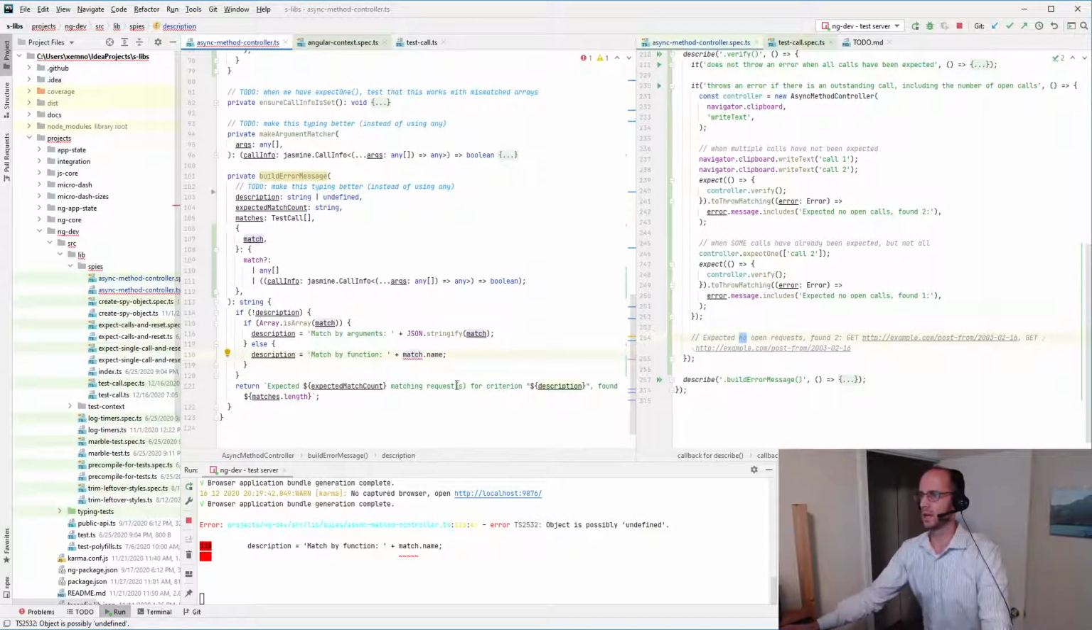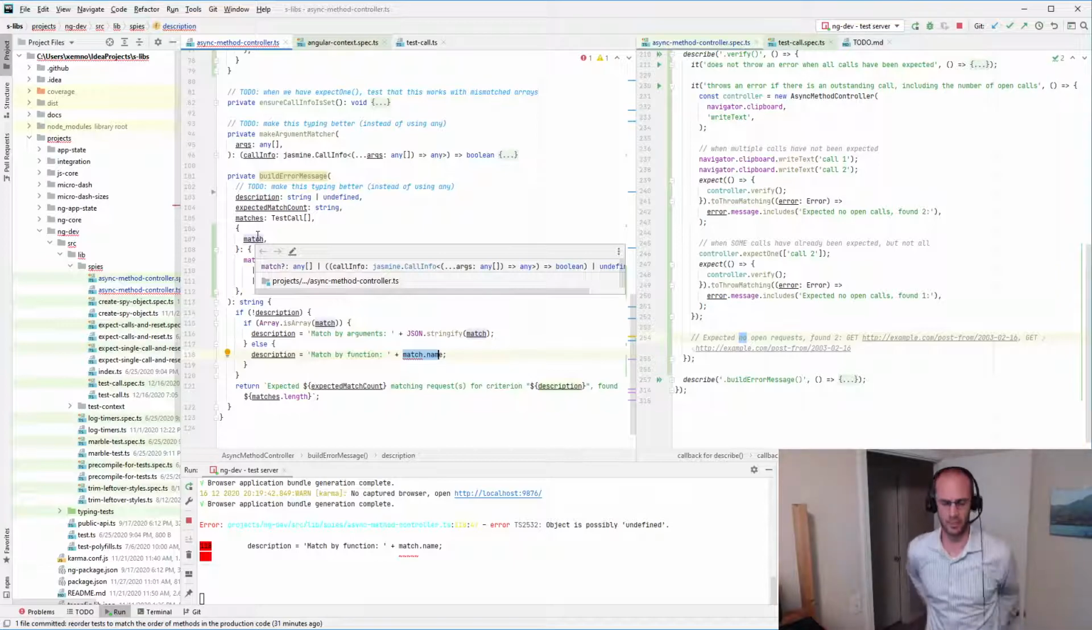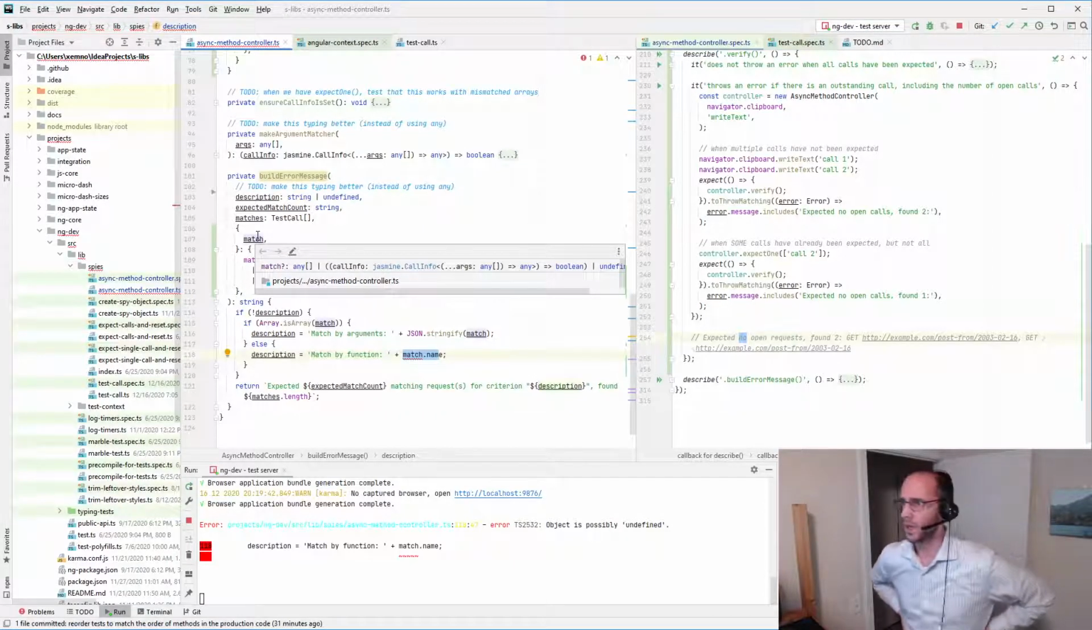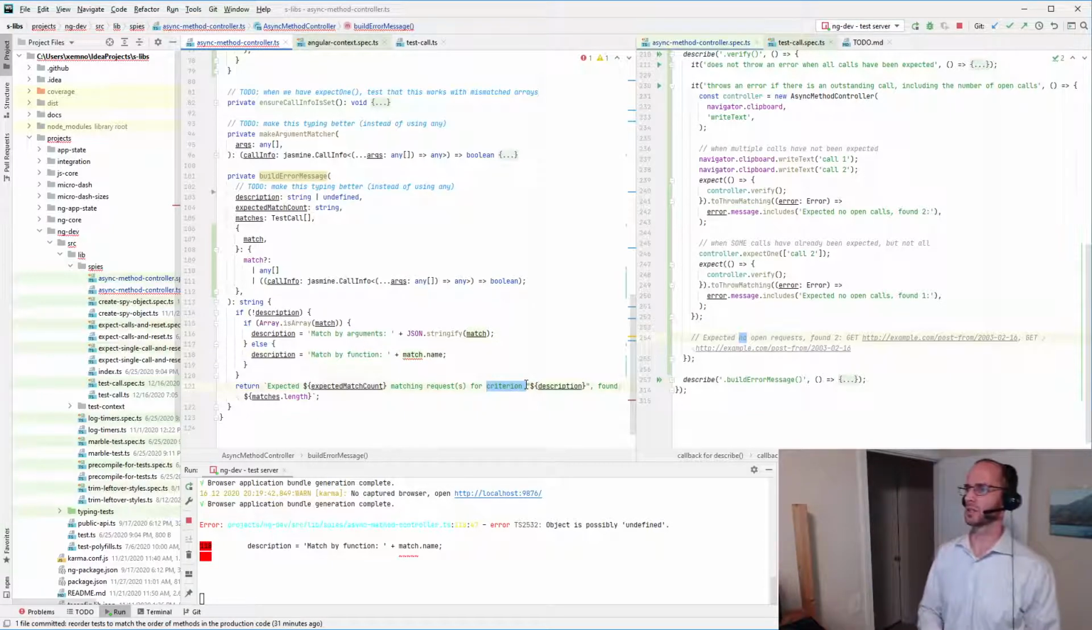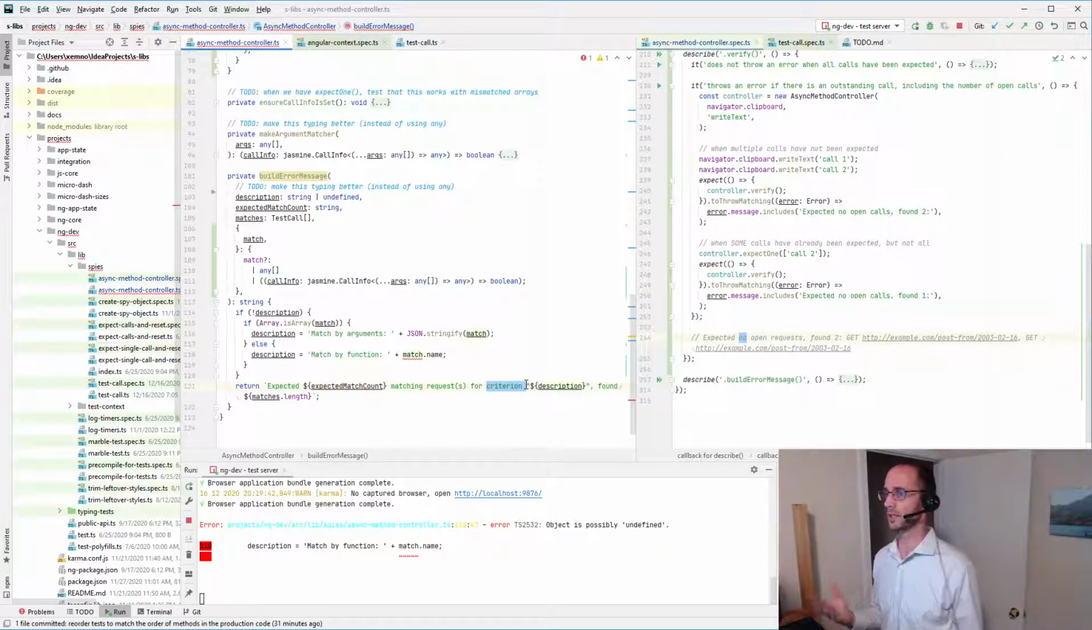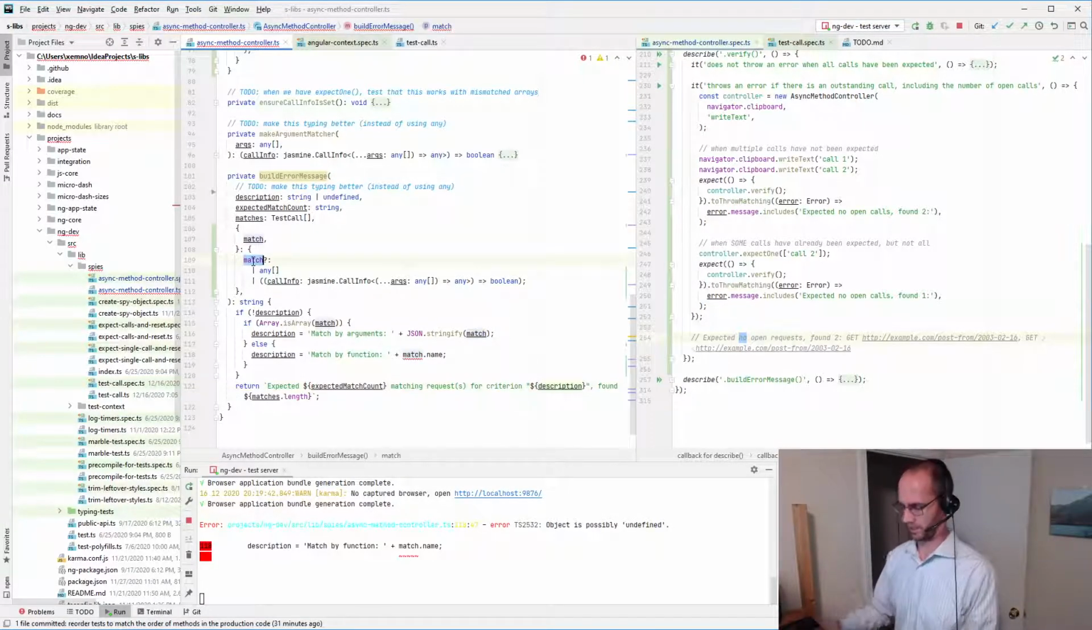Right. And so now in here, we need to actually handle this case where there is no match. So the match that we're being passed in, let's come up with a better name for that. This is in the error message representing the criteria, the criterion by which you are trying to do the match. So let's name it that. Let's name it criterion.